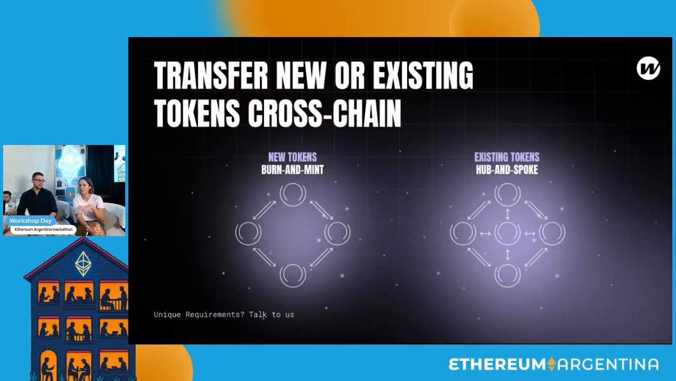The first is burn and mint. The way it works is that your token will be burned on chain A, the source chain, and minted again on the destination chain. That is usually what integrators choose when they have a new token. It's the most common deployment model for that use case.